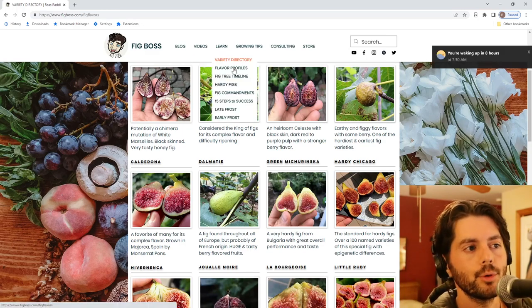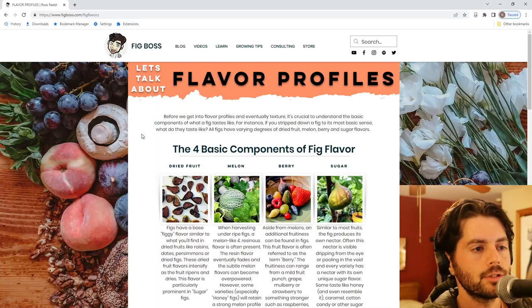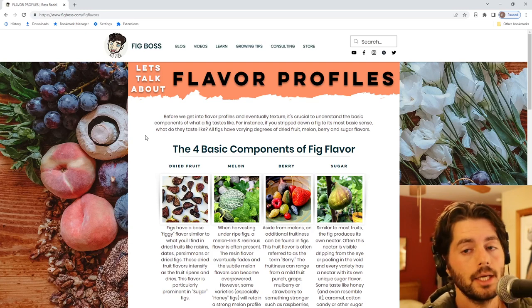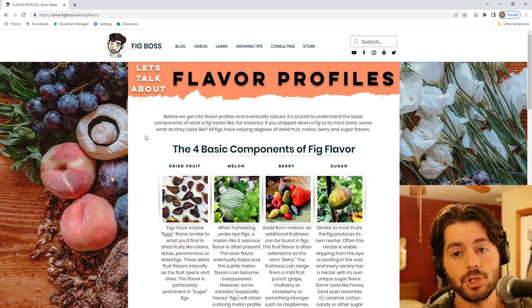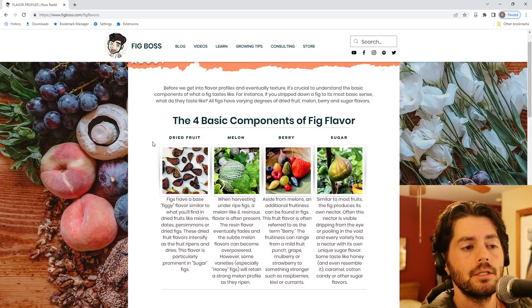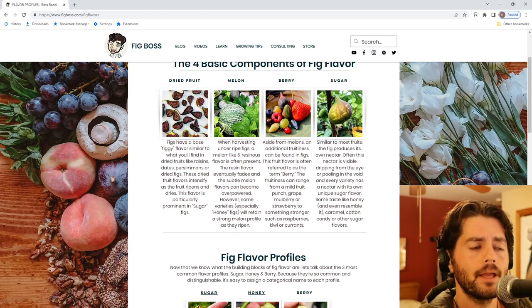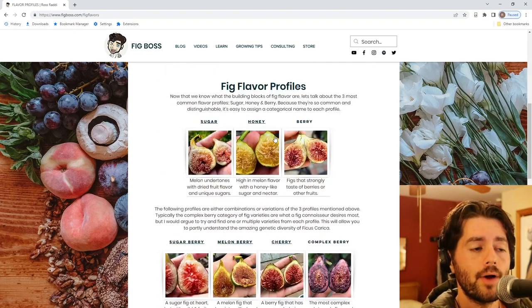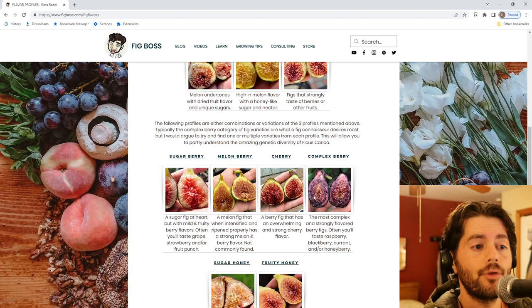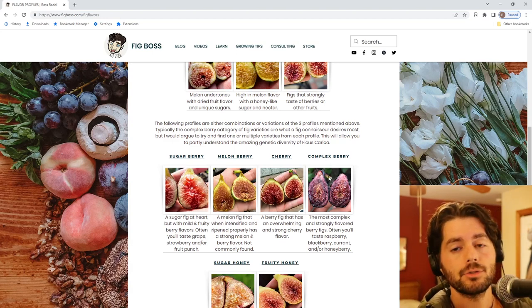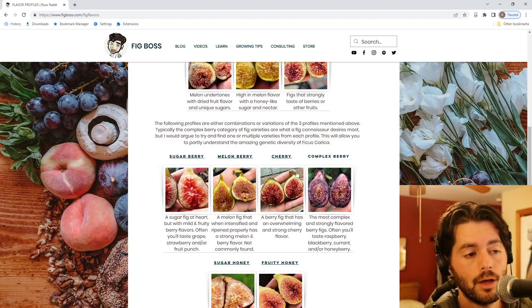Then we have the flavor profiles page that I created. This is basically taking the spreadsheet that we had in the description, making it much more beautiful, much more functional, and updating it, because I haven't updated that spreadsheet in like 3 years. There's been a lot of changes, different thoughts I have now on flavor. So we talk about the four basic components of fig flavor. Then I go on to the profiles down here. Every profile so far has a blog post, other than the complex berry category, because there's a lot of figs in that category; I haven't created the blog post for that one yet.